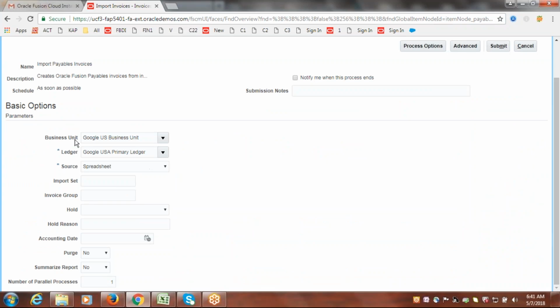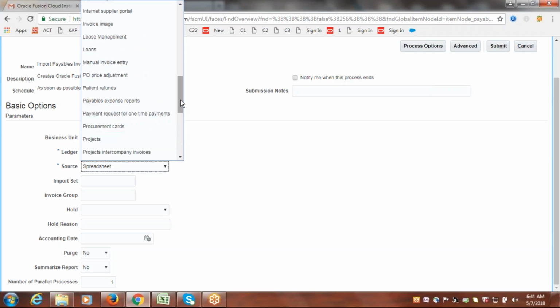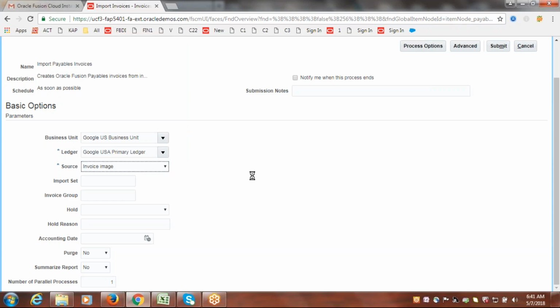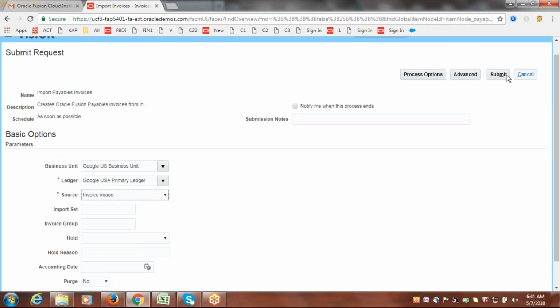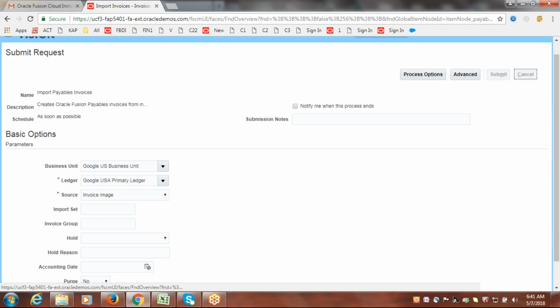Select source. Okay, this is our BU name, ledger name. Select the source name. The source name you have to select is invoice image. The rest of the parameters are optional. You can submit. Say close.